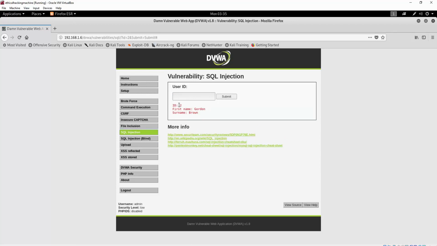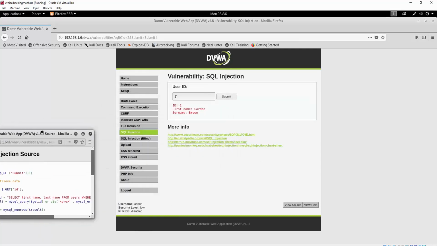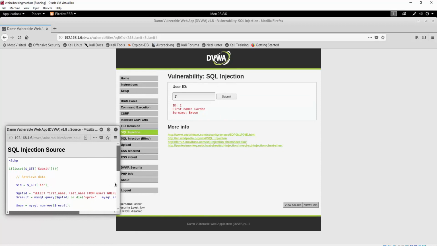Now that we know that it is vulnerable, we can actually try a few other things. So let us try to actually type here 2 and add the apostrophe, which would end the first, which would correspond to the first apostrophe in the source code. So let us keep the source code right here.